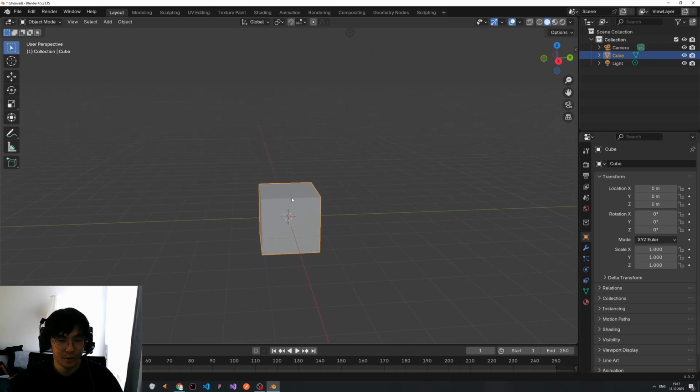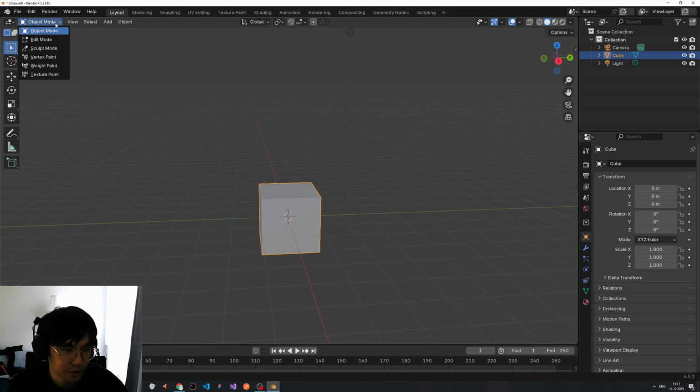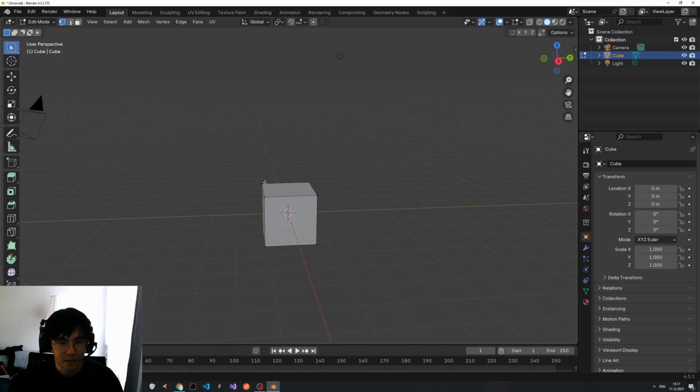Today in this video I want to talk about something called edit mode. If you look at my mouse, you can see there is a drop down menu on the top left corner. Blender has an object mode, edit mode, sculpt mode, and other options. But today I want to talk about edit mode. This is one of the most important modes that Blender has.